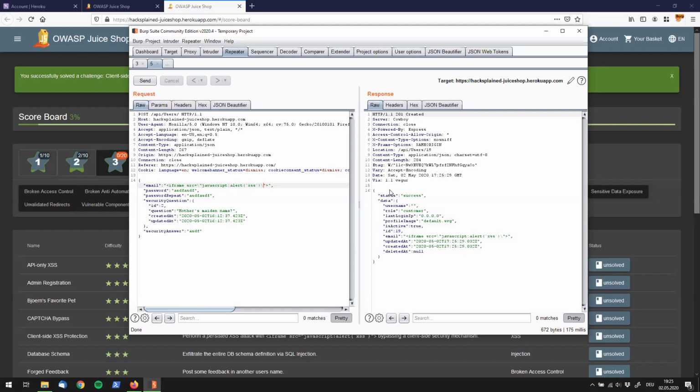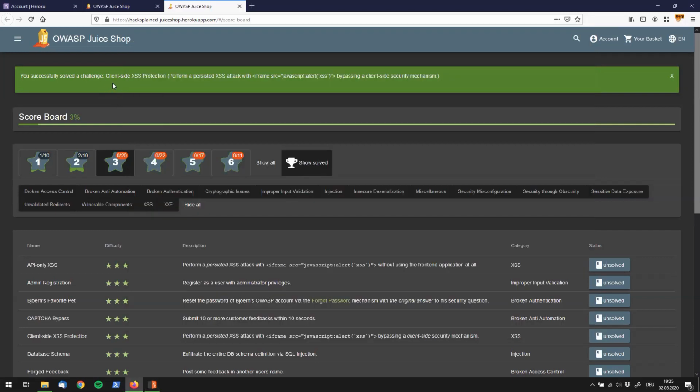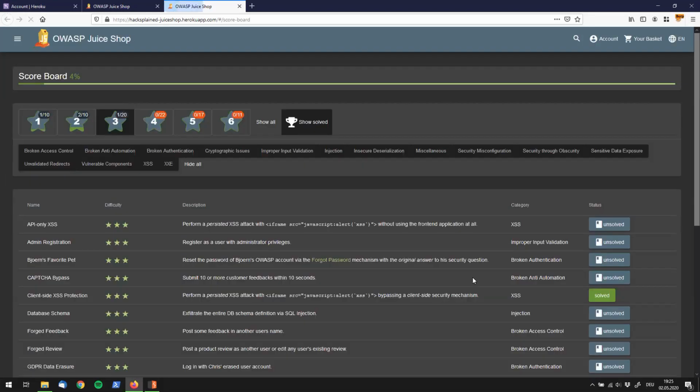So, well, actually, I see it lighting up already. Now we do have the green box over here saying, you successfully solved the challenge, client-side XSS protection. And if we reload this page right now, we should see also the solve string over here.